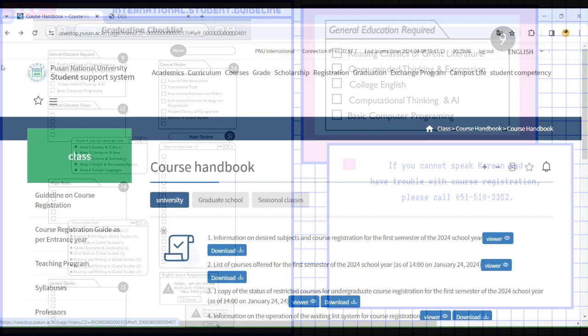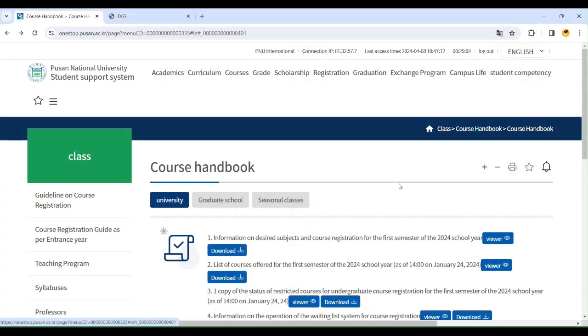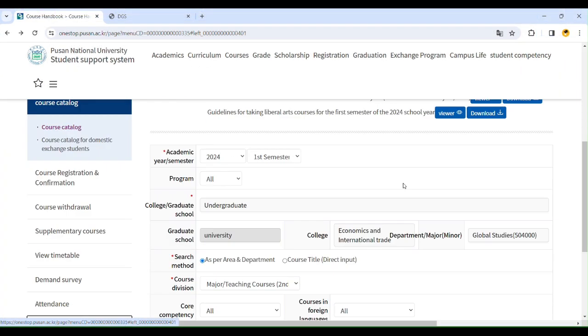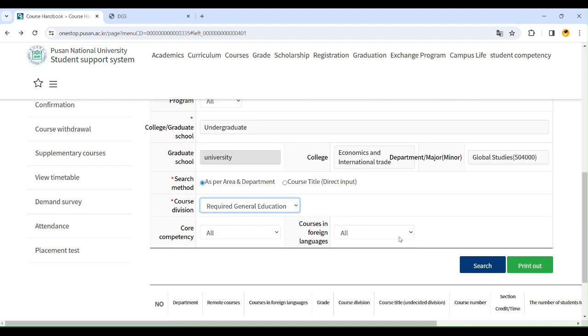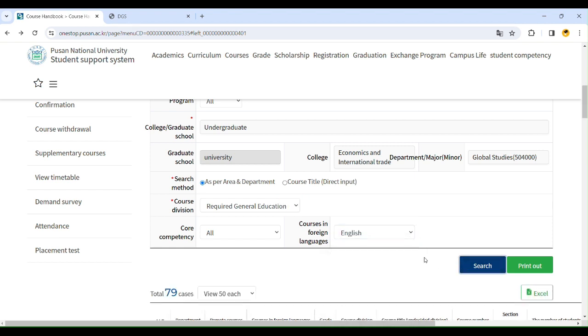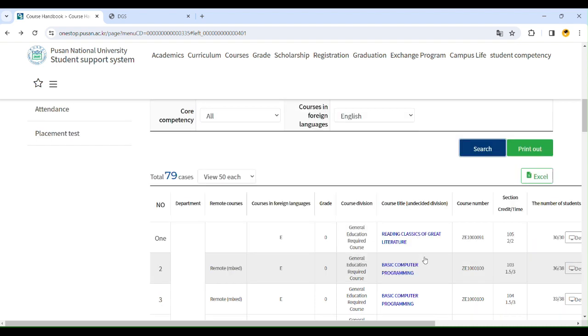You can find these courses in the E1-Stop Course Handbook by changing the course division to Required General Education Courses and setting the language to English. The most straightforward and easy to understand courses are Reading Classics of Great Literature and Open-Minded Thinking and Linguistic Expression, because they are very similar to what we do in our department. But there are several things you need to know about the other 3 required courses, starting with College English.